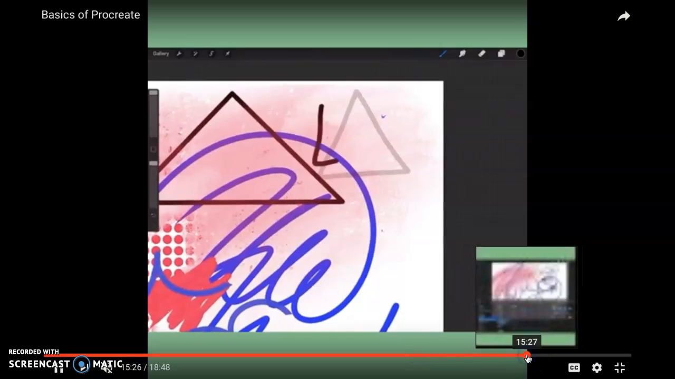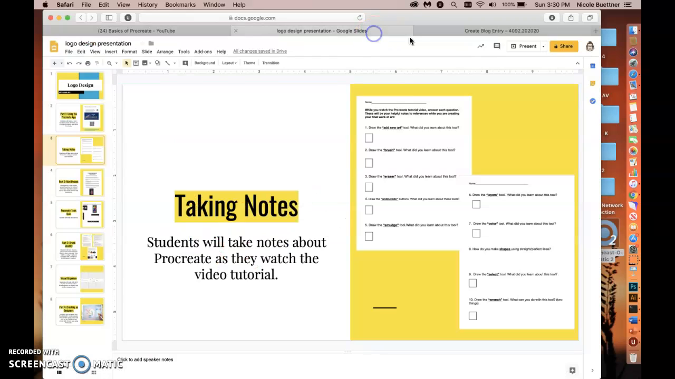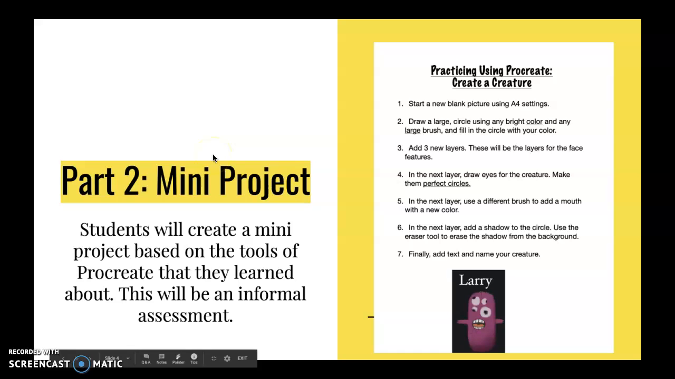So when they finish that whole video, they'll complete their notes page, and then from there, they will do a little mini project. And this mini project, these 7 steps here, just sort of outline the main points of the notes, so the tools that they learn about in the notes. They're just creating a little creature character, and if they're able to create this based on the steps, then it will show me as sort of like an informal assessment that they understood the tools.